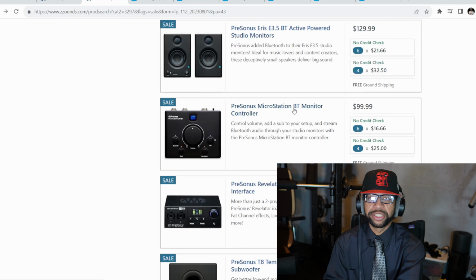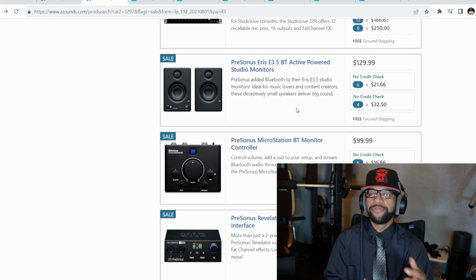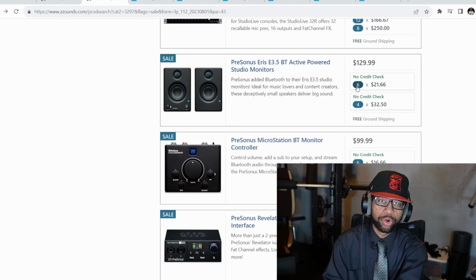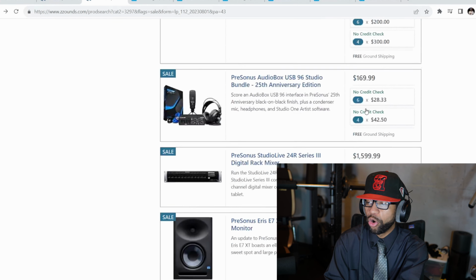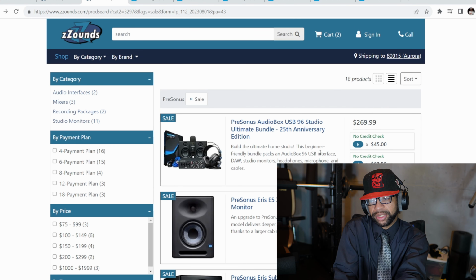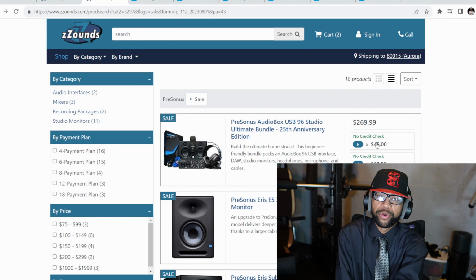Everything's on sale. PreSonus makes pretty solid stuff. So if you got a couple dollars, you can get all this stuff with a credit or with no credit check as well. You can get that whole bundle and get your music journey started for $269, but you can set up payments for $45.